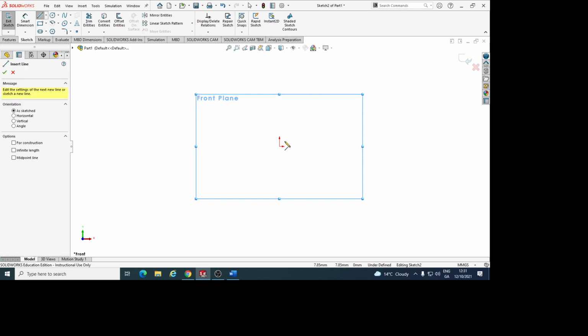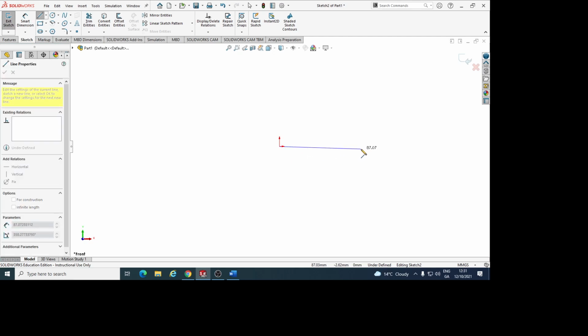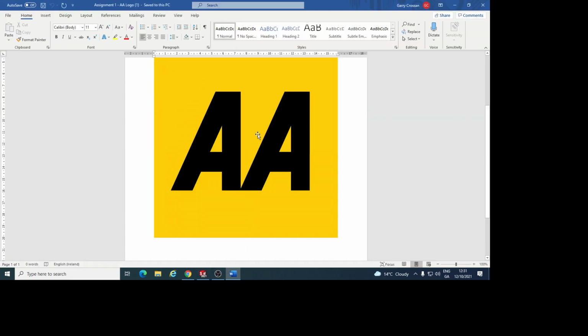I'm going to select line, and left click on the origin, which is the red dot in the middle of the page. Move my mouse over to the right hand side. Click again. Move my mouse directly vertically up. Click again. Move my mouse back to the left. Click again. And move my mouse down. Now there is the rough outline of the A.